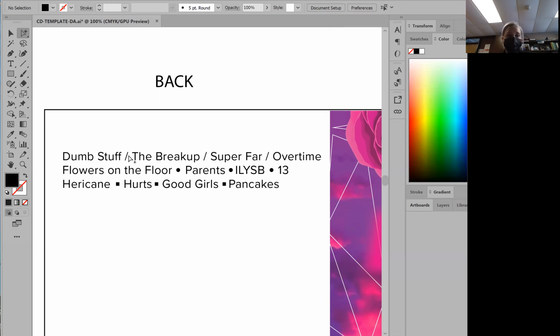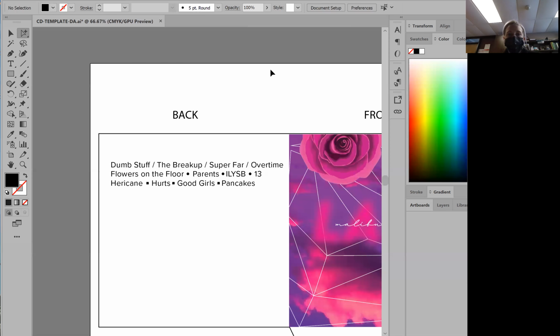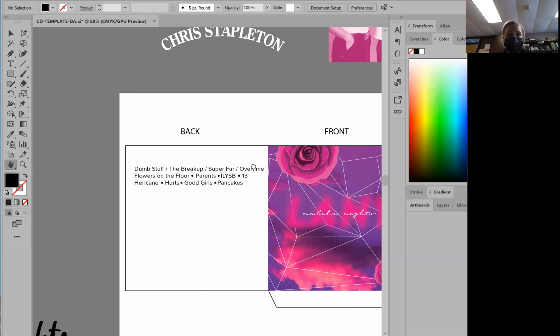So I wouldn't mix them and do slashes, dots, and squares. I would do one or the other throughout the whole thing. But just showing you a couple different options there when you're working with type on the back.